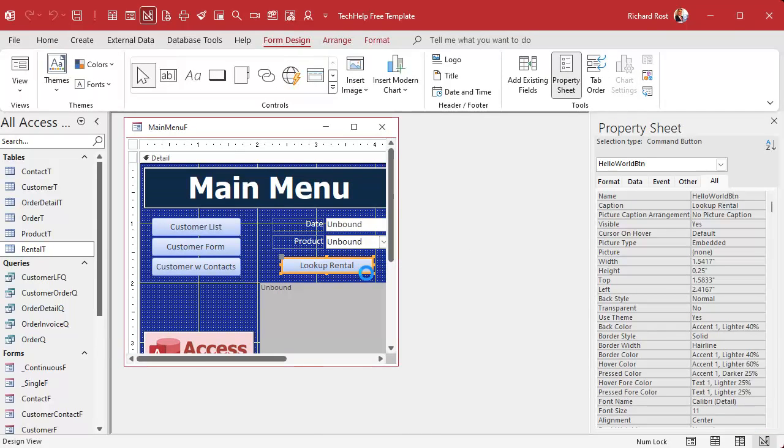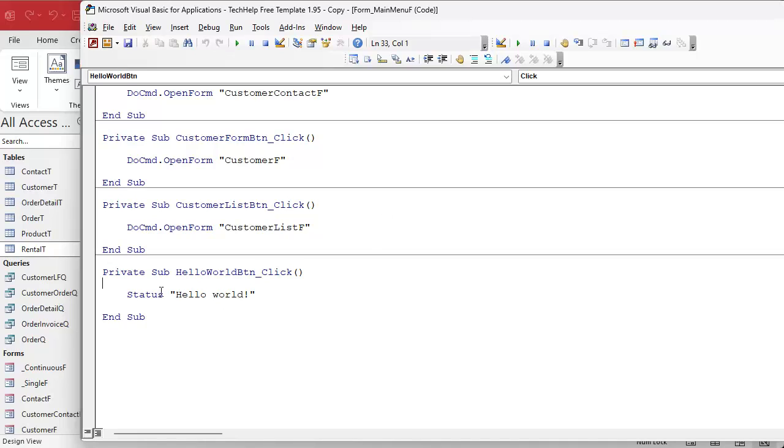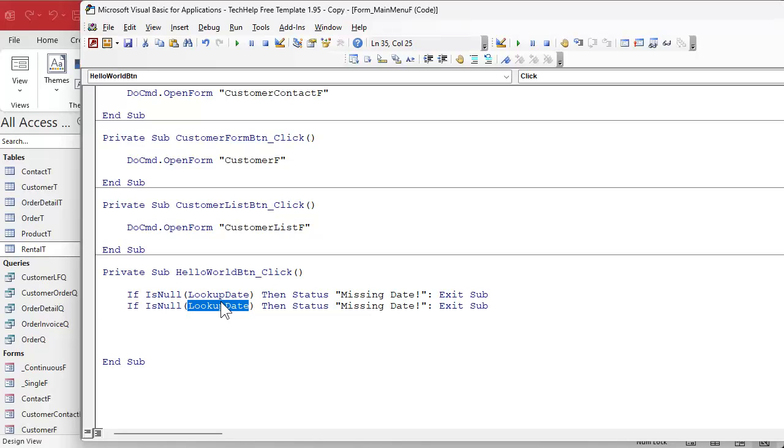Right click, build event. The first thing I'm going to do is make sure that they put data in those boxes. I don't want errors. So if IsNull(LookupDate) then Status = "Missing date" colon Exit Sub. The colon means I can put another line there without having to do a whole If-Then statement. And we'll do the same thing for the product combo: if ProductCombo is null, "Missing product". So if they don't put anything in both of those boxes, it yells at them.